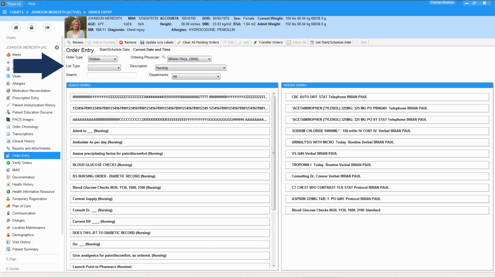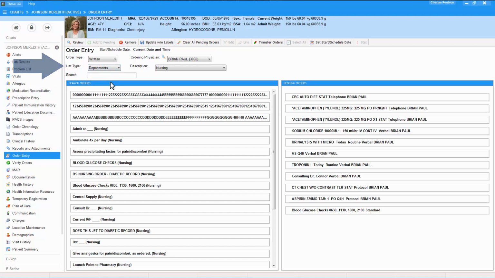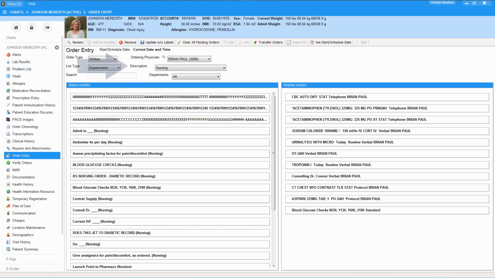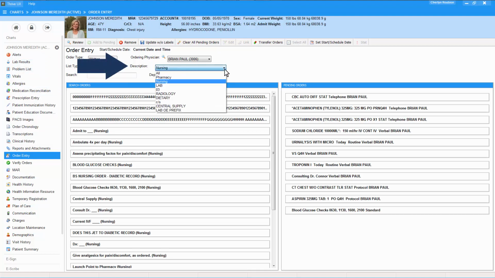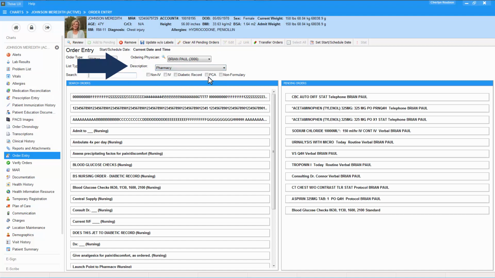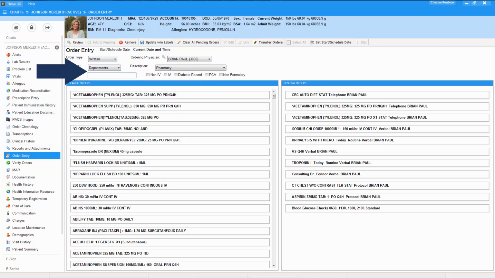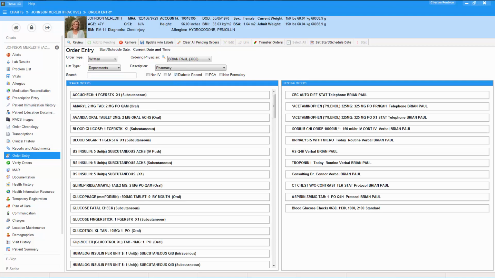Next, select Departments from the list type dropdown and then choose the Pharmacy Department from the description dropdown. Next, you can search for a specific item using the search field or delimit your search options by selecting the diabetic record filter. Move the item you would like to order to the pending orders queue.